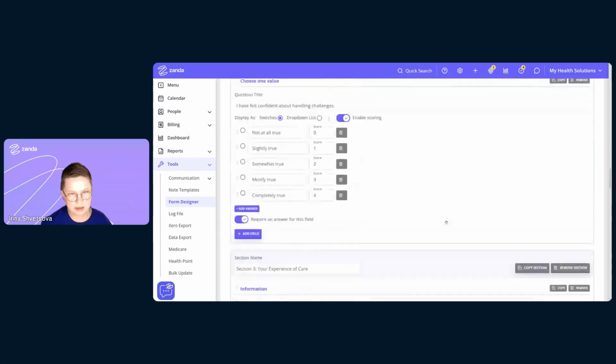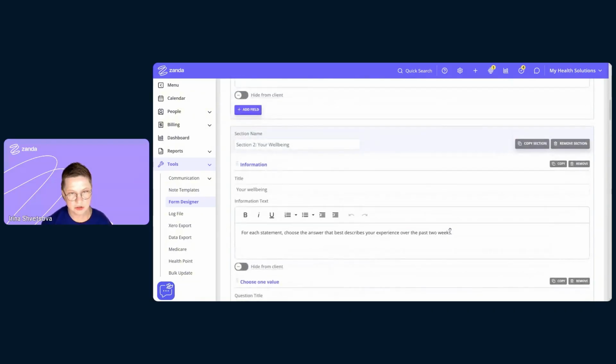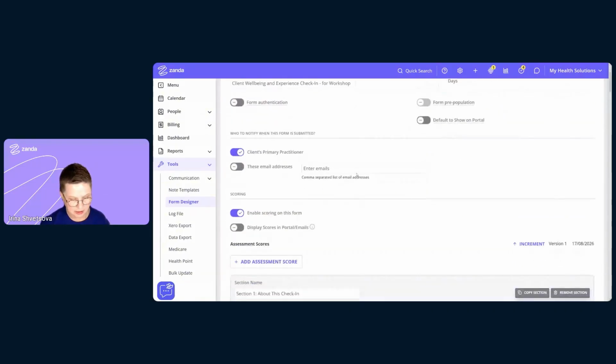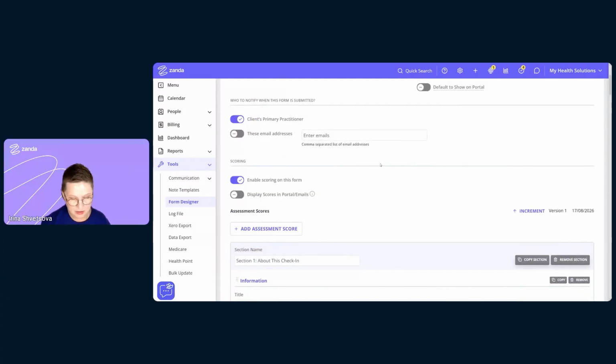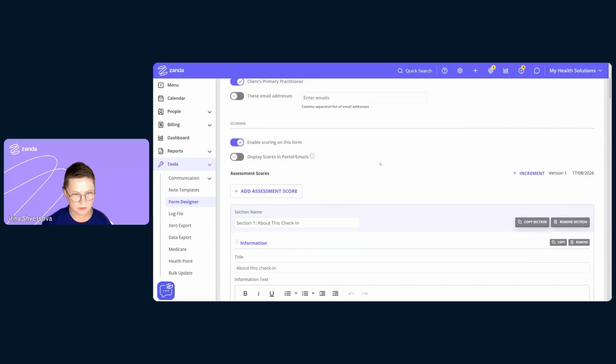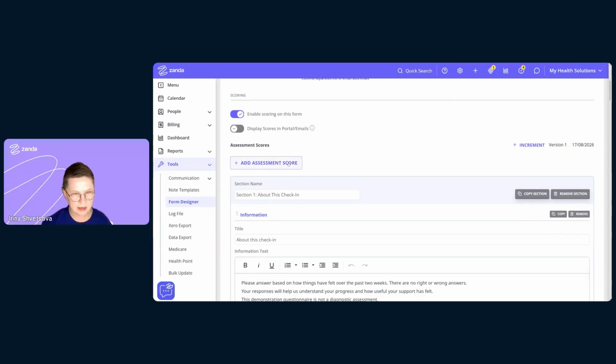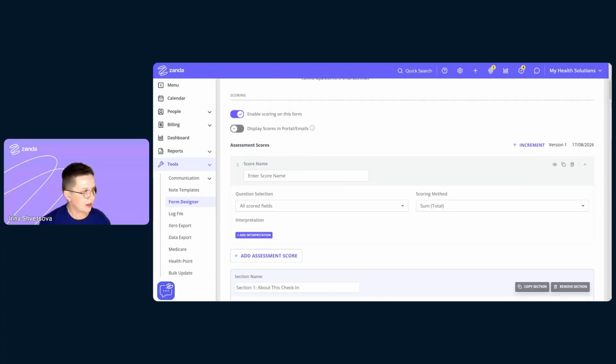And now it's time to add the actual scoring calculations, the assessments, and the interpretations if I want them. So for that, we will scroll to the top of the form, and here we will find this setting, add assessment score. So we will click that. And for that, we will enter the score name. It will be the well-being score in my form.